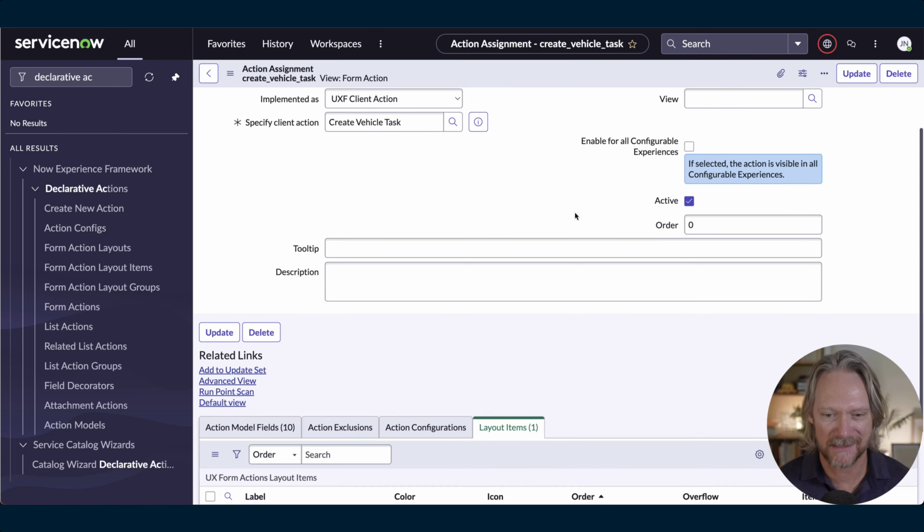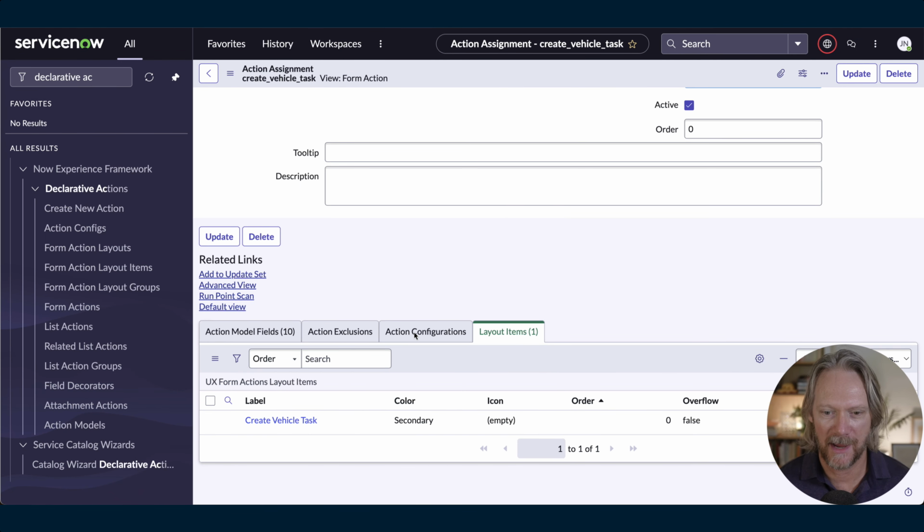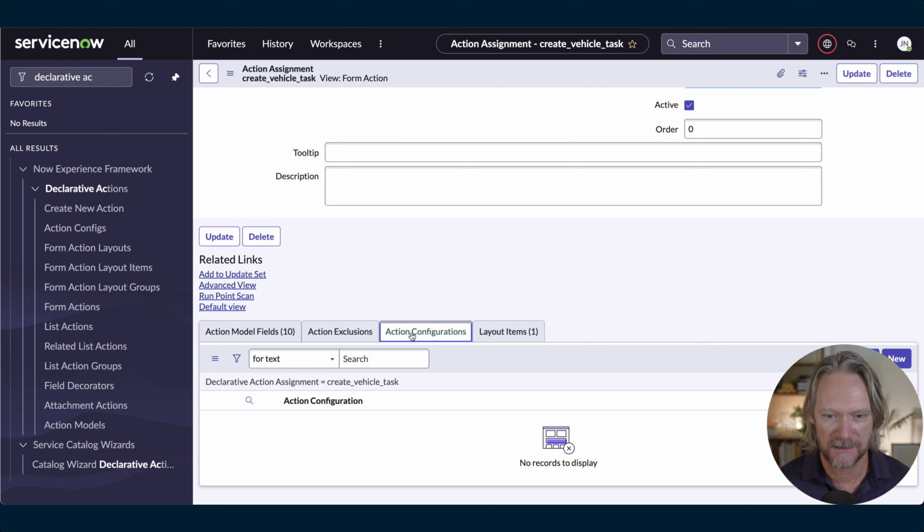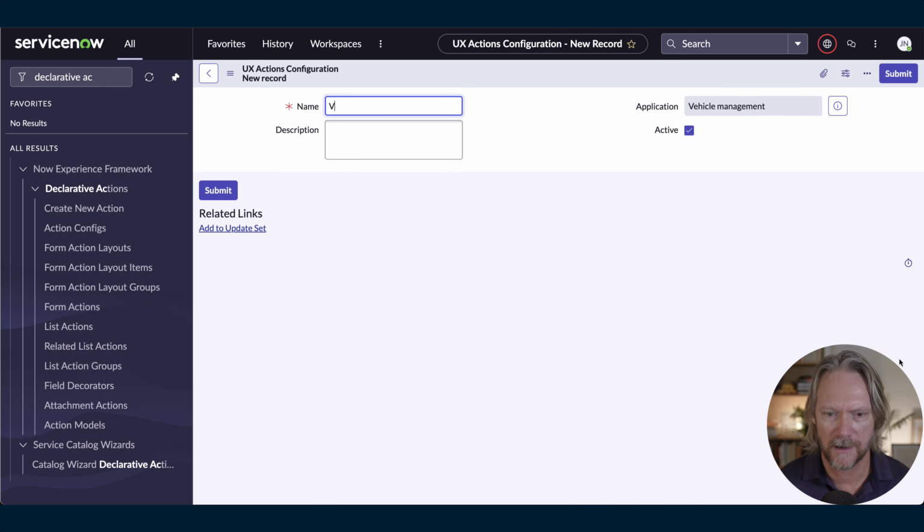Okay, let's move on to the next component now, which is to create a UX action configuration. This basically acts as a container for all declarative actions, irrespective of what form they take, whether it's a list action, a form action, even UI actions can be included in this container. It also includes a reference to your action bar layouts and other details. So I'll go ahead and create a new record here. The only thing we need to specify here is the name. So I'll just give it a simple name, vehicle actions, and we are done.